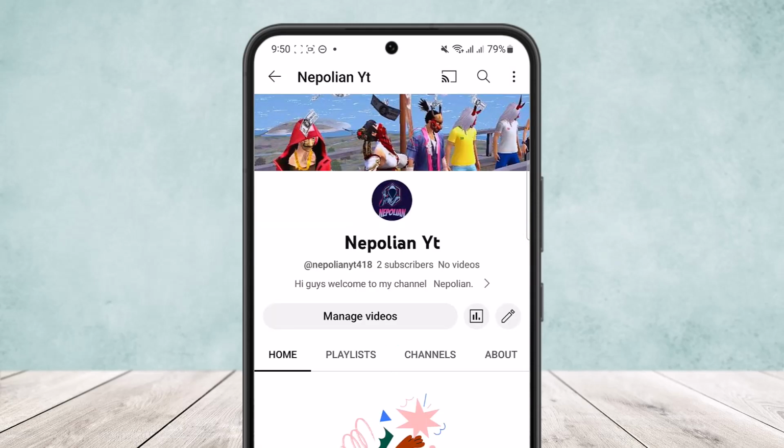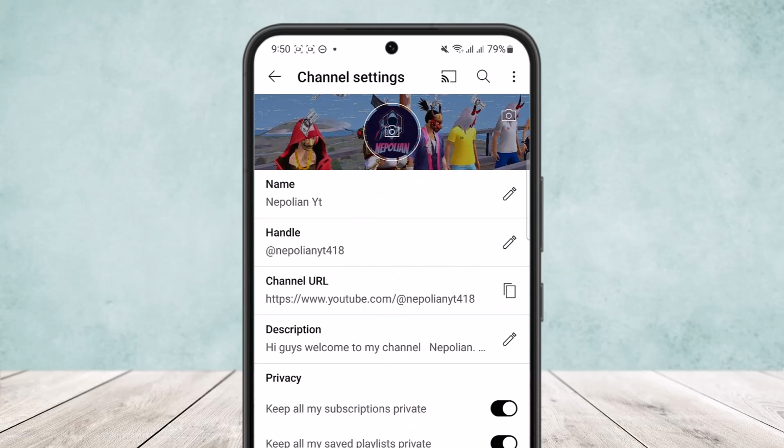Now here what you want to do is tap on the edit option that you can find at the screen. Now you can see a little pen icon at the screen right there. It's the edit option. Tap on it and you'll be able to edit your channel here.